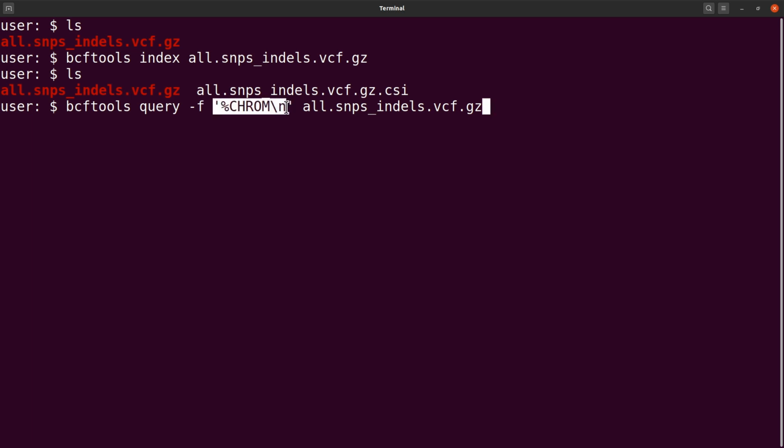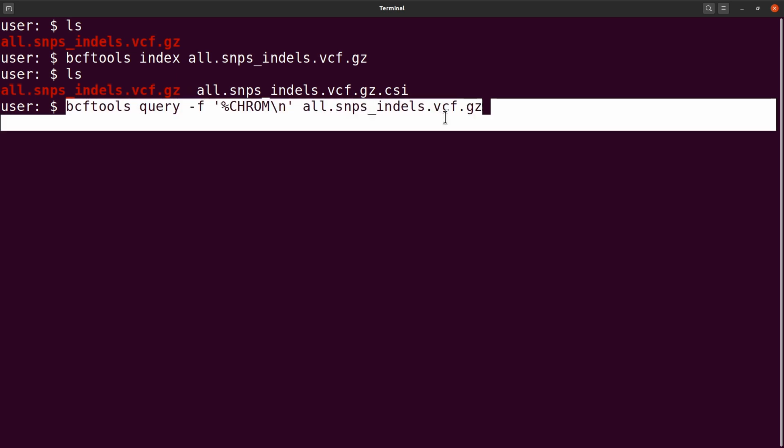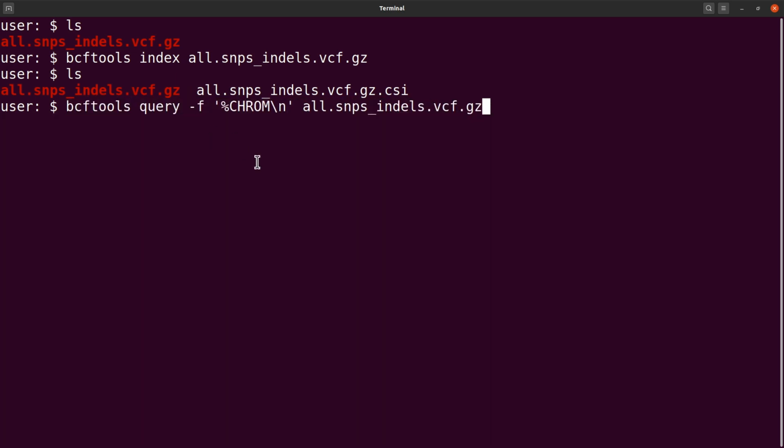This particular phrase indicates the column from which we want to extract the information, the column from which bcftools should get the information. So what this phrase means is that we want bcftools to return the information present under this column called CHROM. That's for chromosome. So that is why we have this command there. So let's run it.